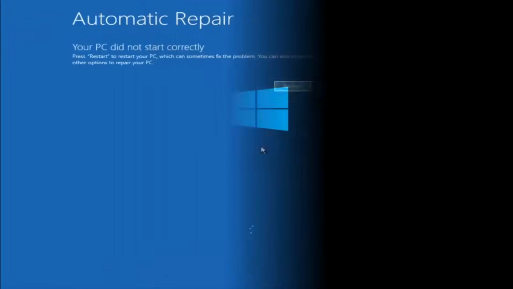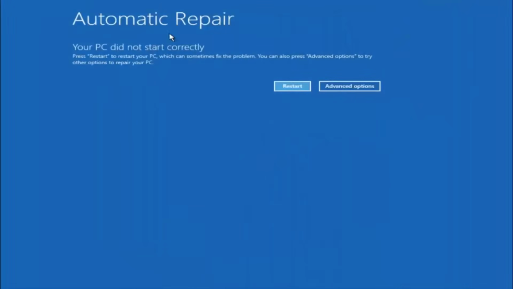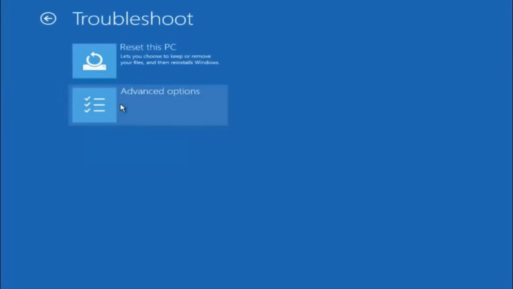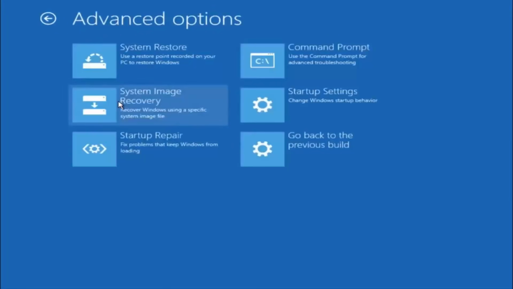If for some reason that you are not able to boot into Windows 10 normally, I have another alternative method, and it will involve going back into the troubleshooting menu that we were previously in. So we're just going to fast forward back to the troubleshooting menu for you guys who this did not work for. Okay, so again, underneath automatic repair, select advanced options. Underneath choose an option, select troubleshoot. Underneath troubleshoot, select advanced options.